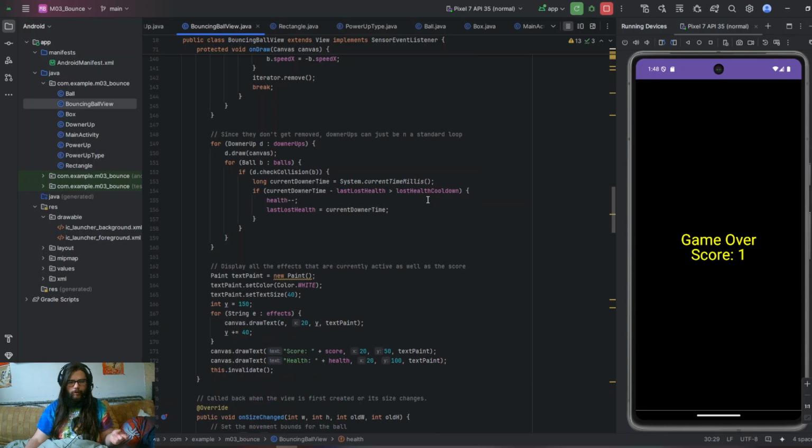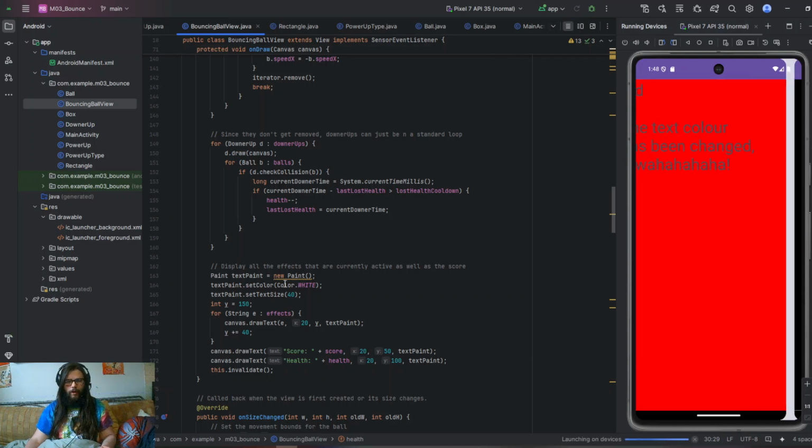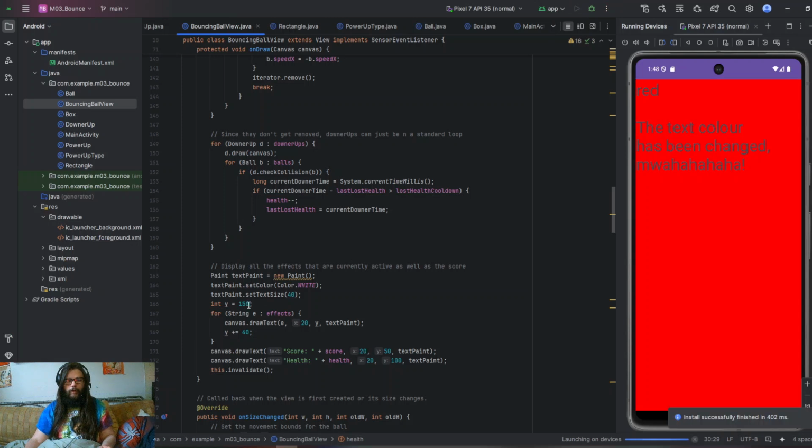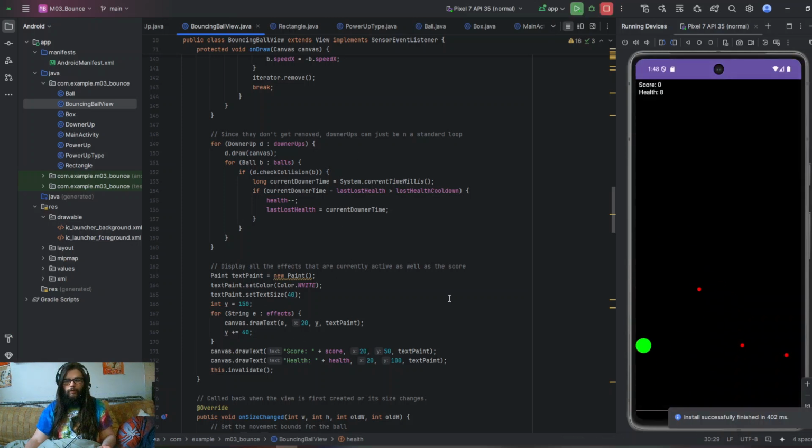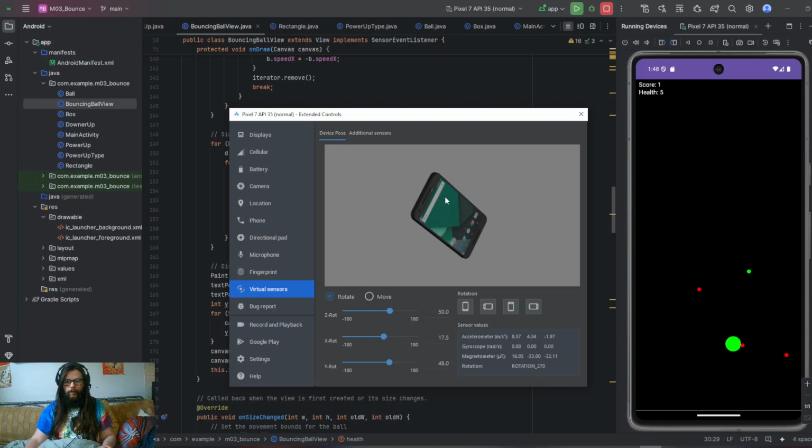Basically, there will be a cooldown so you don't die instantly. That would be the point of the health. And then I'll reload just to show it, but this is the top corner of the screen, which shows the effects of the power-ups that are currently in play, and your health and your score, obviously. So I'm gonna just try and get that one up there.